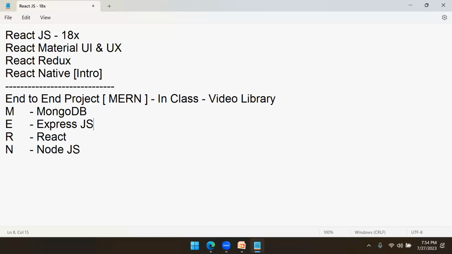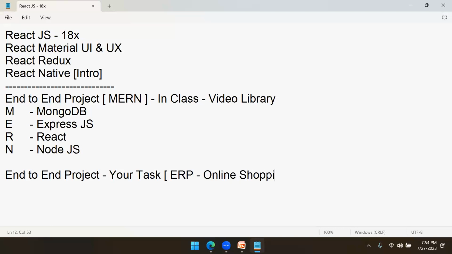And another end-to-end project. This is your task. I will give it to you as a task with the help of my guidance. I will give you the complete guidance on that. And that will be related to some ERP. ERP means like online shopping and all.